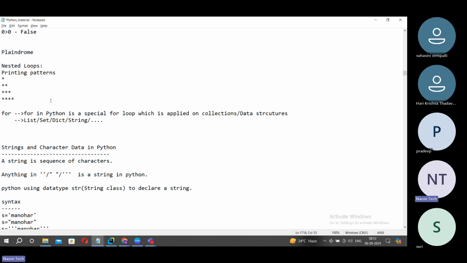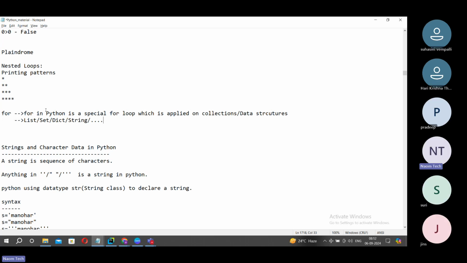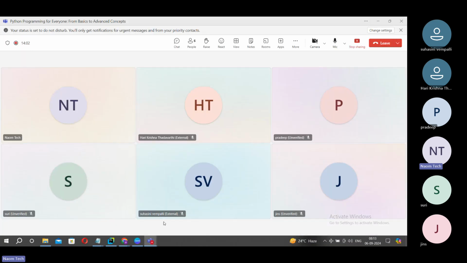Finally, you got it, right? What is this for? We don't have the traditional for loop in Python like in C, C++ or Java. We have something called a special for loop, which is usually applied on collections or data structures, like list, set, dict, string, or anything applied on a group of values. That is generally a collection or a data structure. Got it, right? Now let us start understanding the for loop.